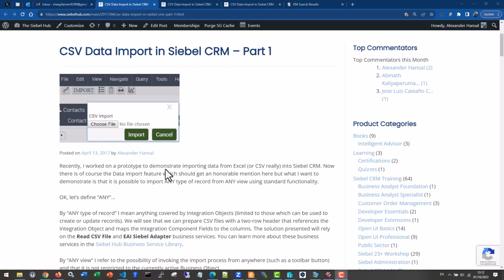And recently I had a conversation with a Siebel Hub reader on these particular articles, and they wanted to understand how to implement this. So the links to the articles you will find in the description of this video. The summary is that part 1 is helping you understand the steps to define your own toolbar item that pops up an import dialog. And I didn't mention that, but of course it works from anywhere in Siebel. You don't have to be on, let's say, the contact screen to import contacts.